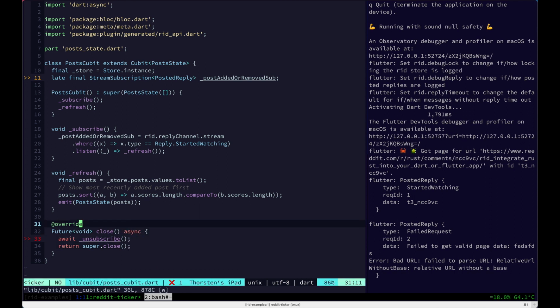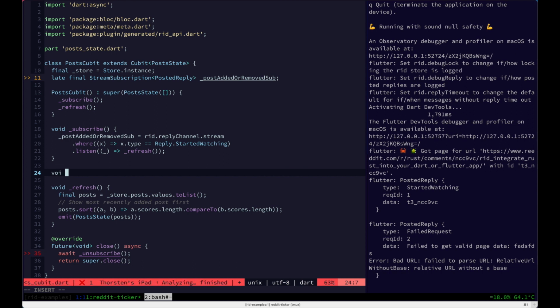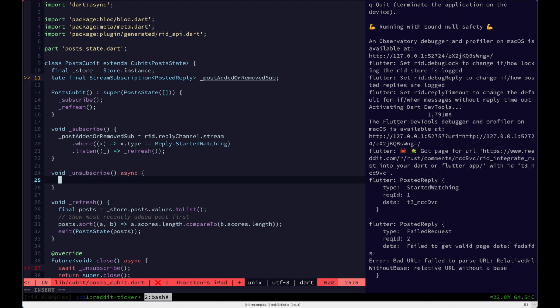And now let's implement the unsubscribe. And we're going to put that right below subscribe. And I always do it like this. Wherever we create a resource that we need to clean up later, it's best to just put the cleanup method right below it so we know easily that we have it. So then we're going to take the post added or removed sub, and we are going to close it, or actually we're going to cancel.